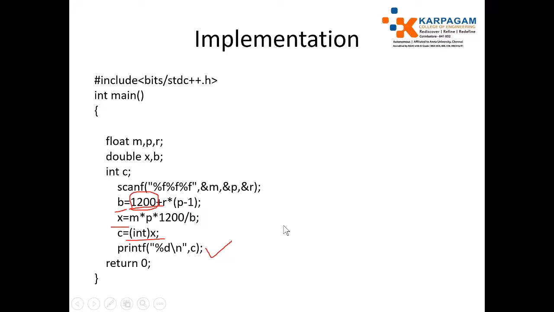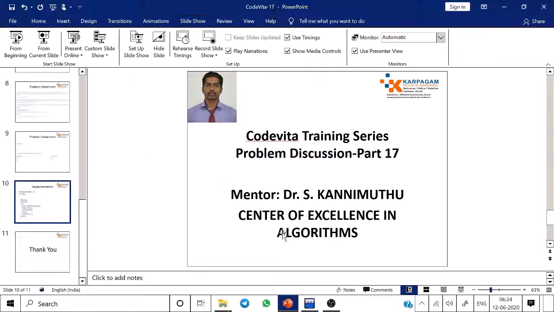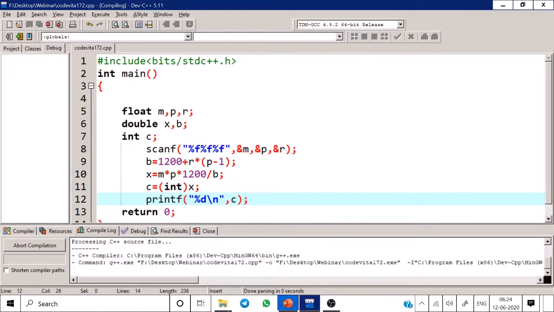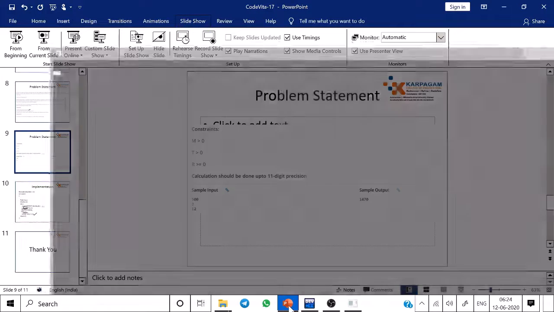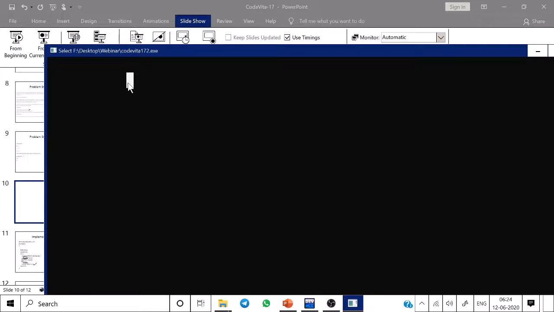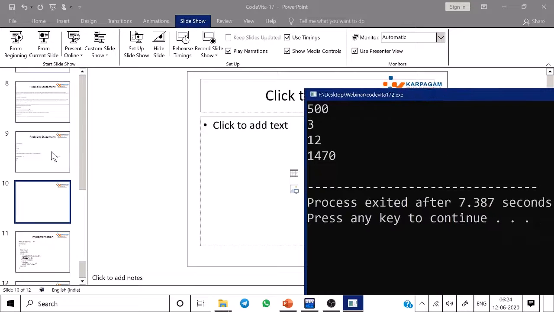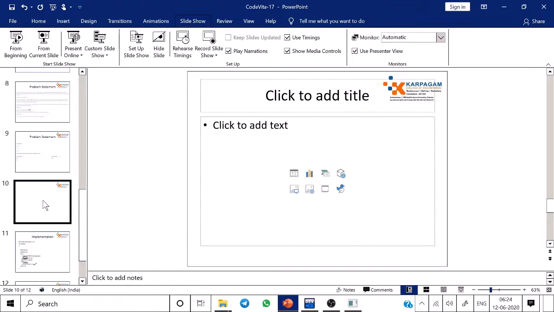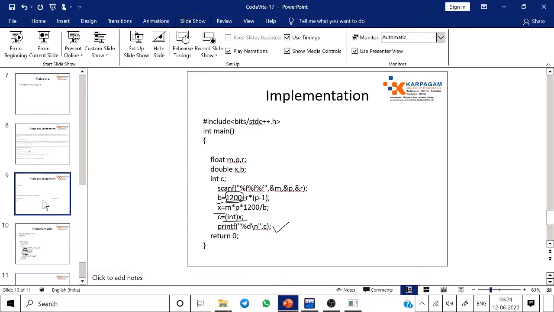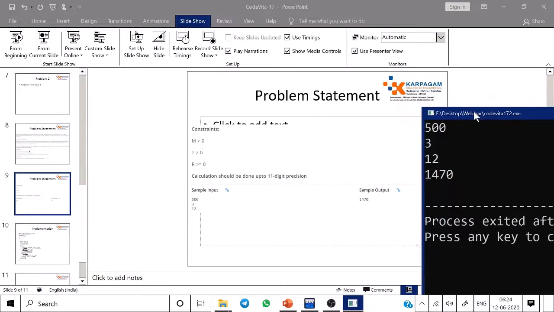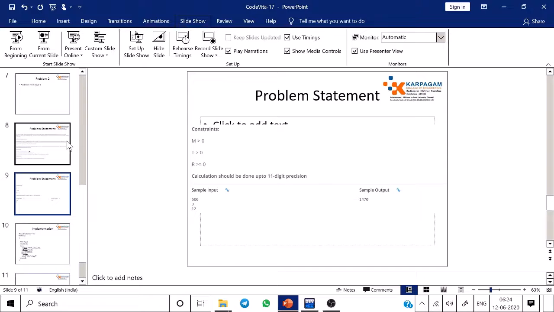Okay, so the demo. I enter 312. So 1470 is to be invested. This is the answer given here. This is a very easy problem.